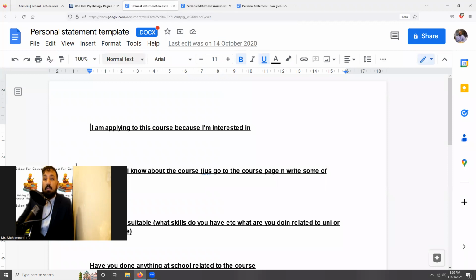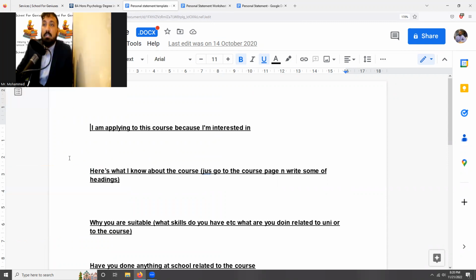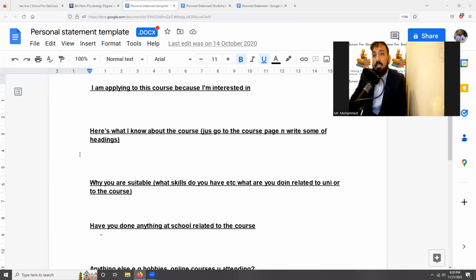Okay, so first of all, I'm going to show you, just quickly, the skeleton of a personal statement. A personal statement looks kind of like this.